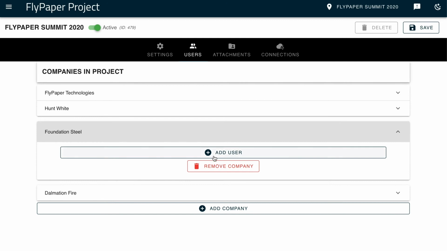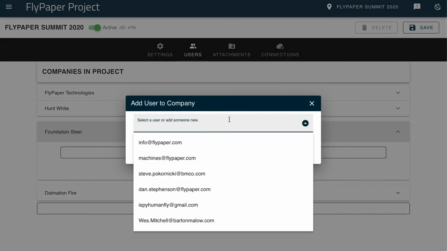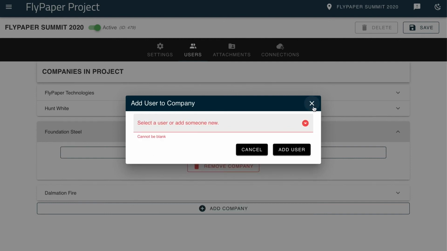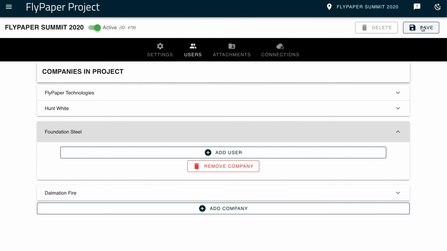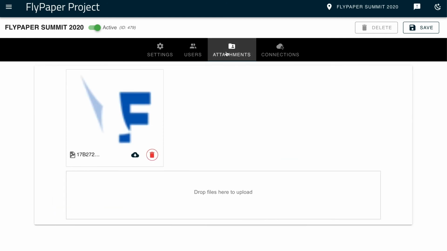So they are beginning to click the add user button and actually type and invite that user. So you just enter their email address and click add user. And once you click save at the end, once you're finished making your modifications, we'll actually send invitations out to them. They click on the link and they're able to just jump right into the app. Just like with dailies, you're able to just blindly dump attachments to the daily itself, just broadly to the entire day. You can do the same thing with the FlyPaper project admin as well.